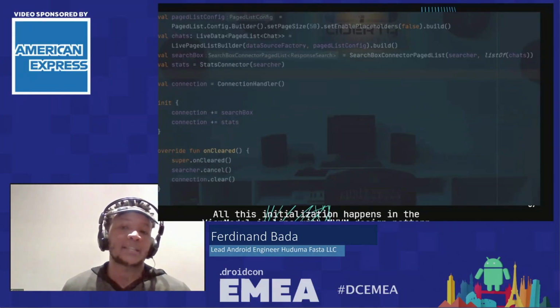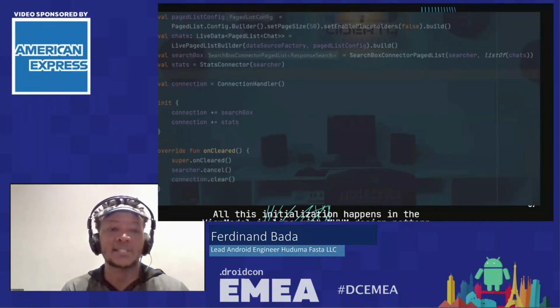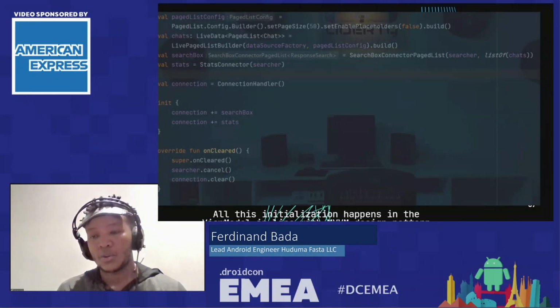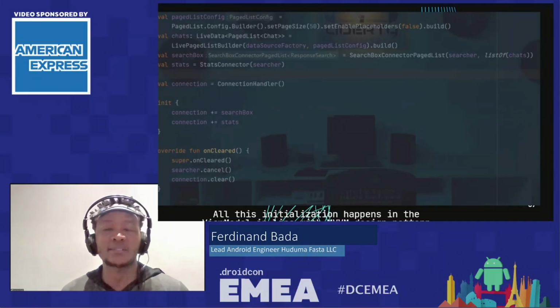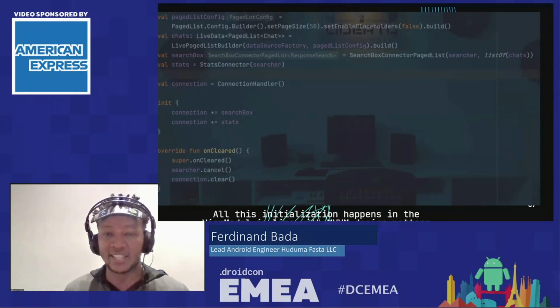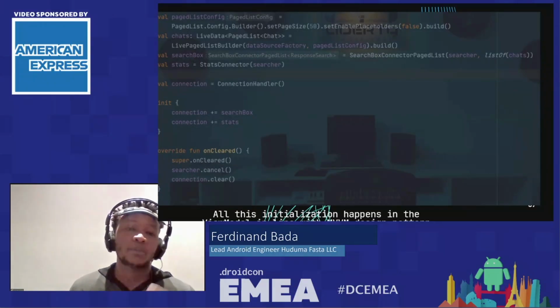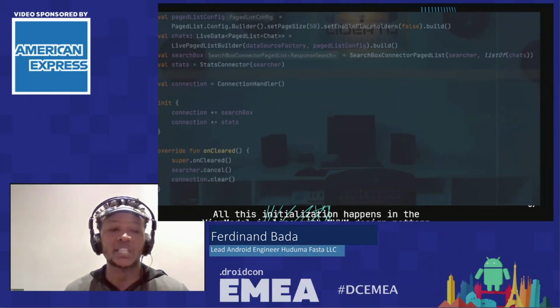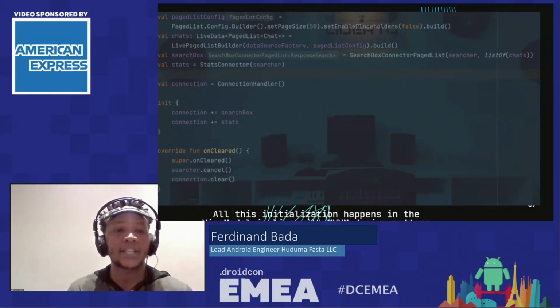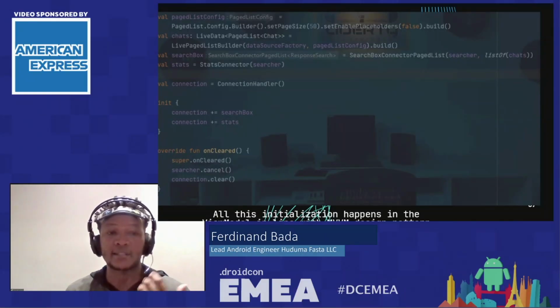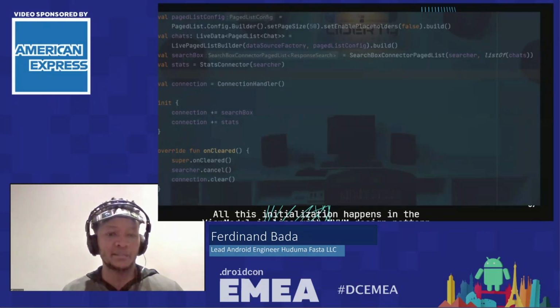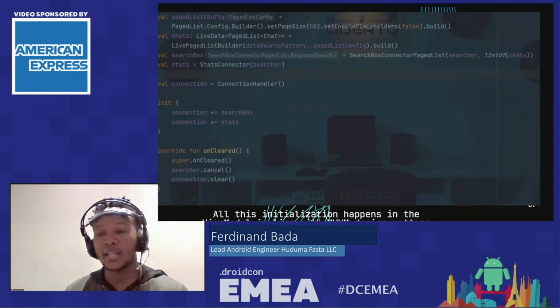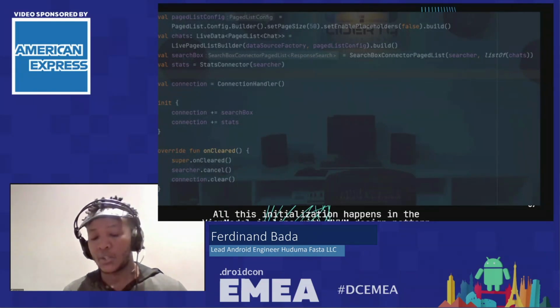Then after that, we get the search box, which just takes the searcher and your list of chats and your stats. Basically, you could think of the stats as the hits. When you do, say, a Google search, you get, say, 18 million results in 0.02 seconds. That's what that box does. And you need to initialize your connection, the connection handler. Then in the init block, you basically init everything, the connection. You hook it up with the search box and the stats. And we should be good citizens, I believe. In the onCleared, we clear everything. We cancel our searcher, and we clear our connection as well.